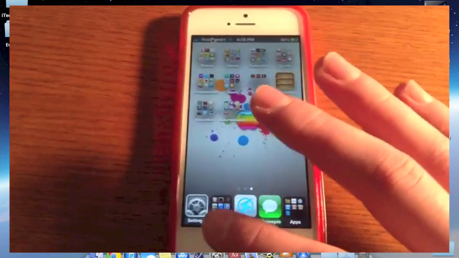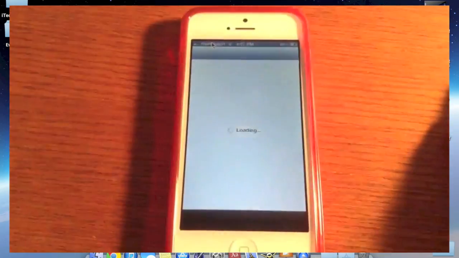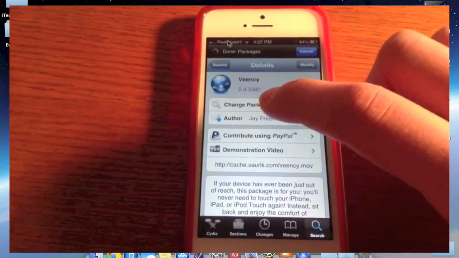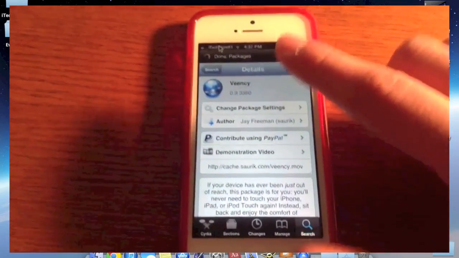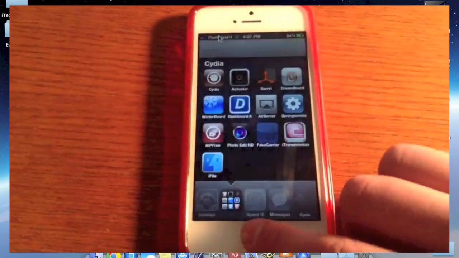So the first step to doing this is going into Cydia. And you need to download Veency or VNC, and you need to install that. And once you have that installed, you go into your settings.